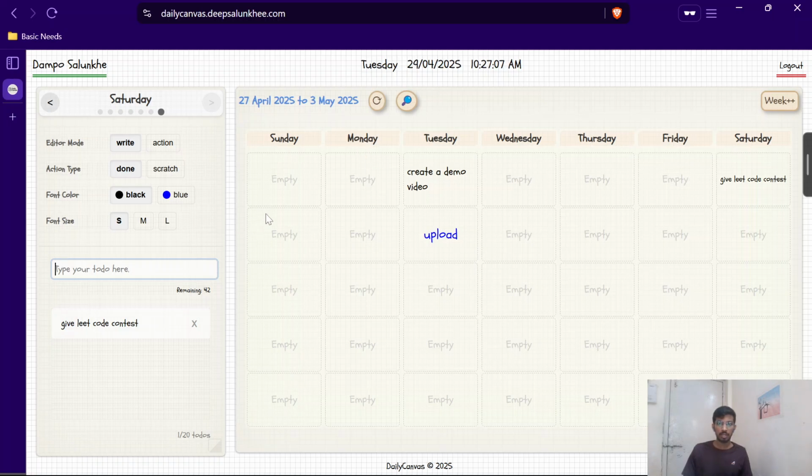So now you have filled your entire week with tasks. Basically, you will mostly fill one day at a time or maybe 2 days. The main agenda of this interface is that you can see how productive you have been throughout the week, and it will help you to plan next week.